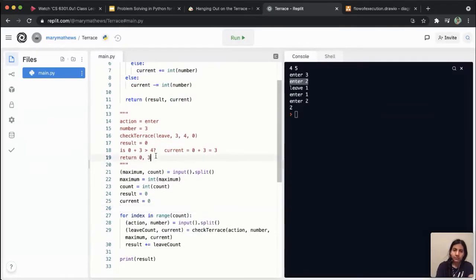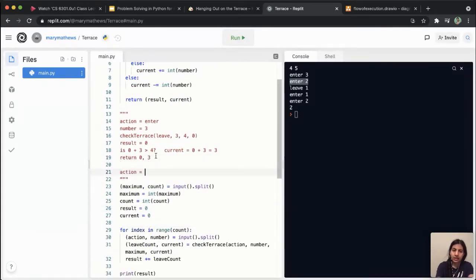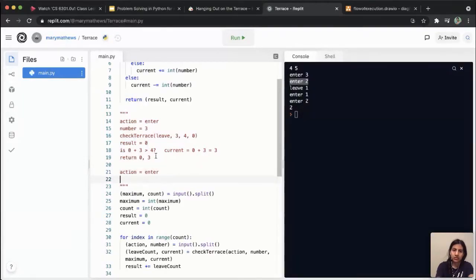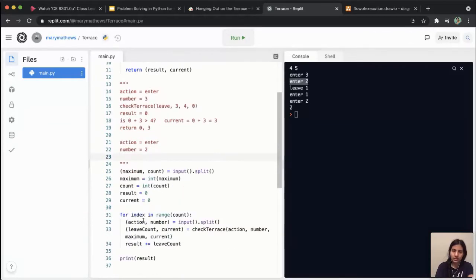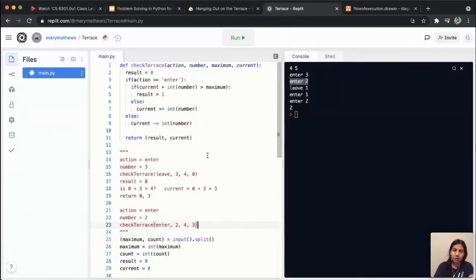So this time in my second input, action is equal to enter again, number is equal to 2. That's here. And now I'm calling check terrace with action as enter, number as 2, maximum is 4, and current is 3 this time because I returned 3 last time. And I updated it here in the return value. Now in my function, my action is enter again, my result is 0.